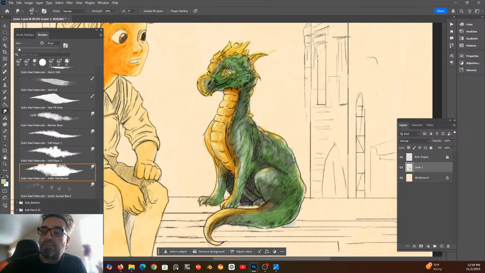I am just painting away. This is for a book cover for a series of books that I'm writing. Yeah, it's looking okay. I'm going to do a little cleanup though.